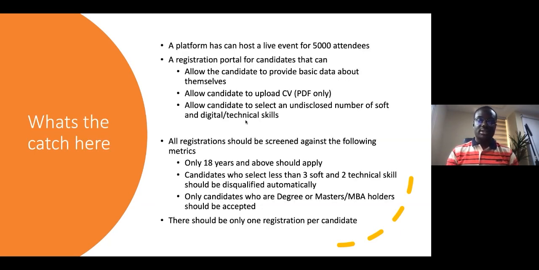Now let's look at the technicalities. They want to have a platform that can host a live event for 5,000 attendees. I know some solutions are coming to your mind, right? But before we go there, they also want the candidates to register for the career fair. And to do this registration, they are going to have the following. They want them to give us basic information about themselves. Could it be date of birth, name, level of education, all those ones?